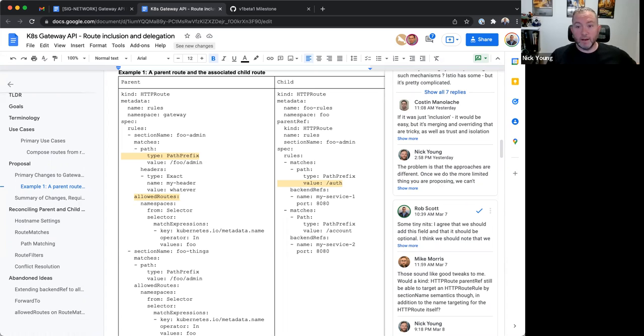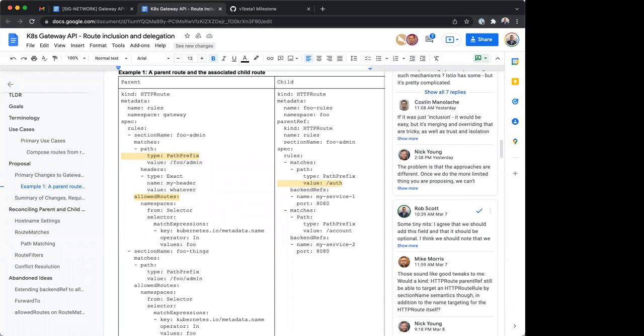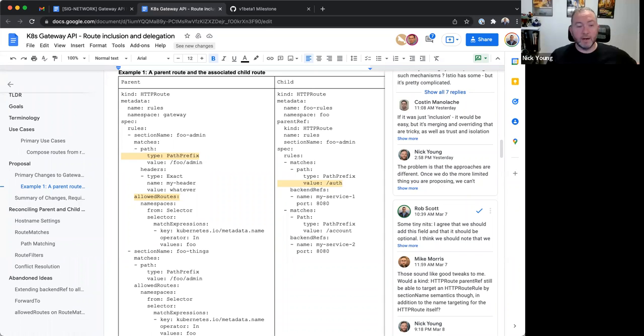With the gateway, we do not have that behavior. If you don't specify anything, then routes in the same namespace are allowed to request to attach. But for route to route, it specifically says, even if it's in the same namespace, the owner of the parent route has to specifically create an allowed routes thing to do it.